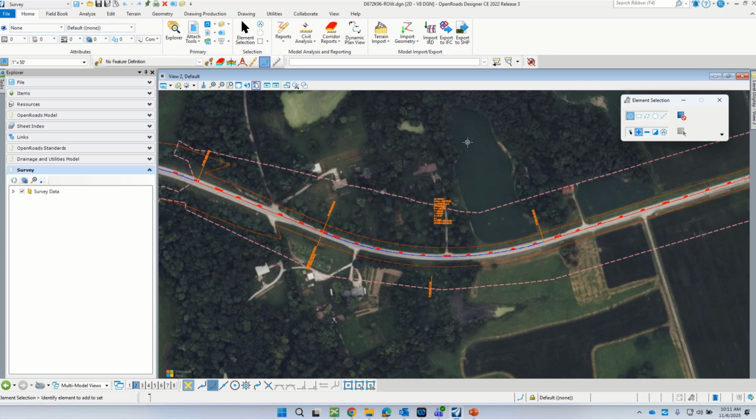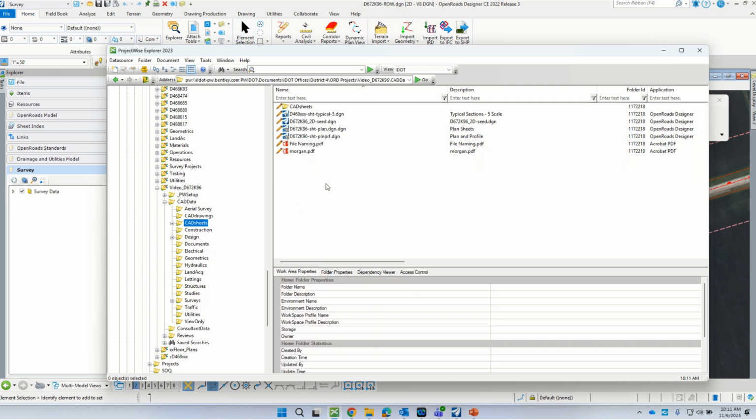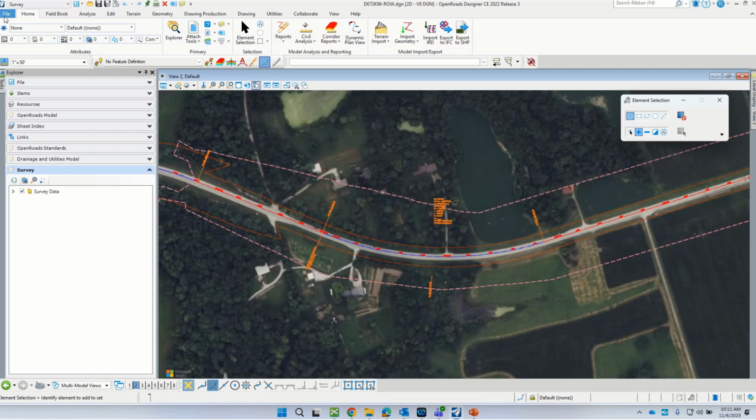Oftentimes I think even before I've run the proposed corridor, it's nice to have cross sections on sheets, as a design tool, just one more resource to make decisions as I start to develop my templates. So let's do that. Okay, we're going to go to ProjectWise, the CAD sheets, and we will create a cross-section file. So we will go to File, New.